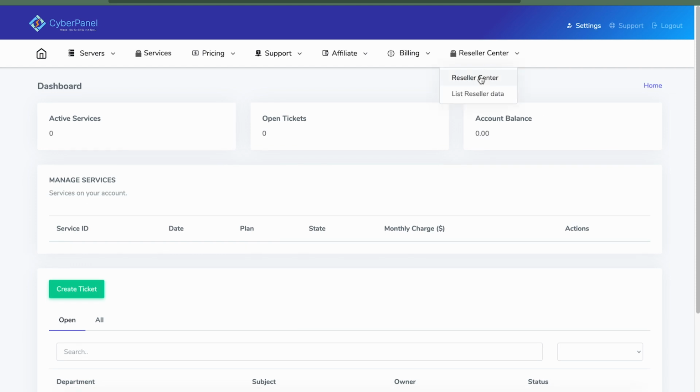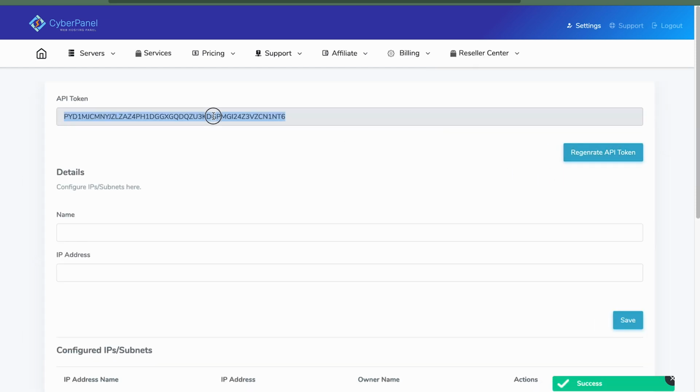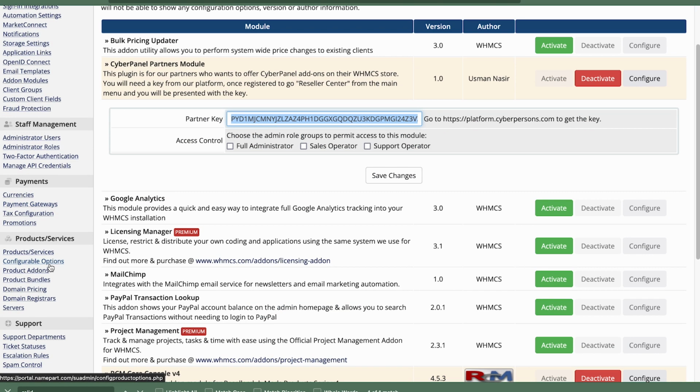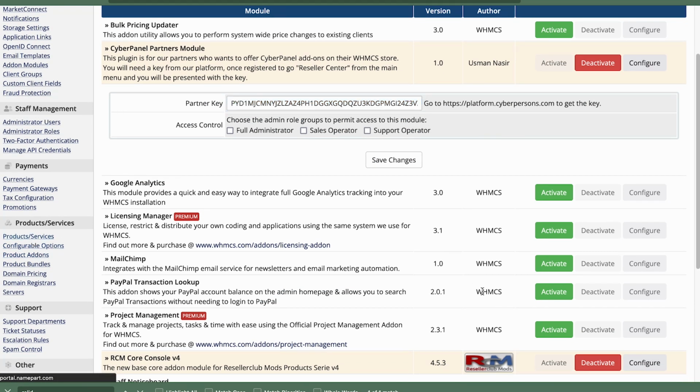Here is the reseller key that only our partners have. Copy this and paste it here and save changes. Here you can activate addons. Go to product services and make a product group.